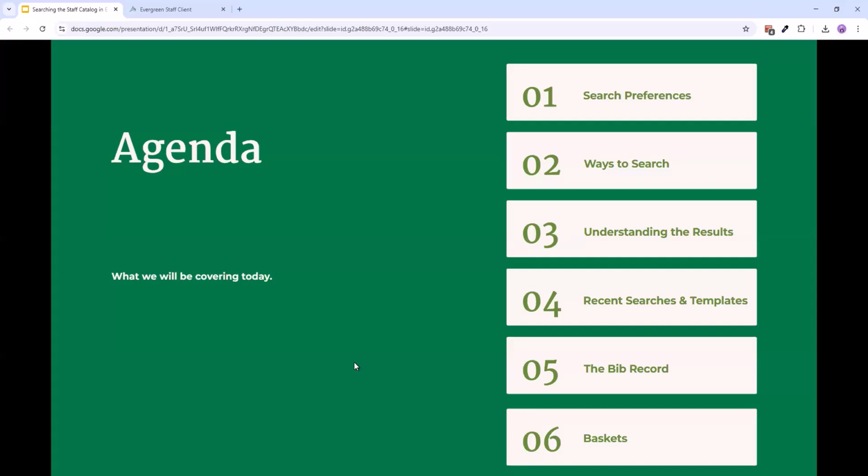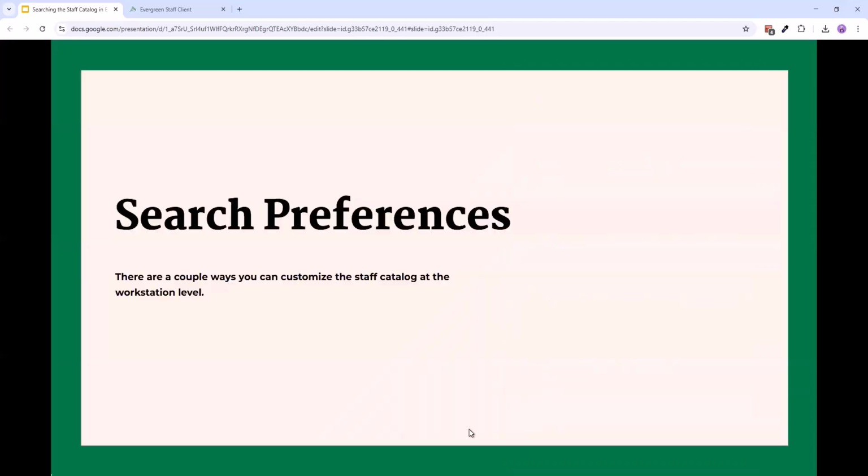We're going to look at the recent searches and templates options that are available to us to maybe help save us a little time. We're going to look at the bib record itself, the different parts of what we view when we click on a title from our search results. And then we are going to look at baskets, which I will always find fascinating and amazing. Search preferences. There are a couple ways that we can customize the staff catalog at the workstation level.